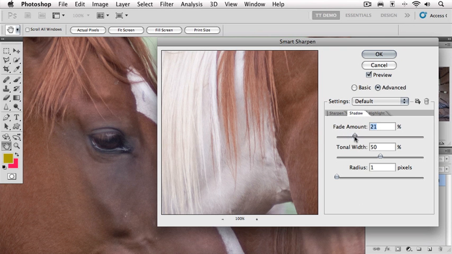And watch the eye of this horse. As I drag it to the right, the fade amount reduces the sharpening effect. We have a Tonal Width, and we can use this to define what a shadow is. If we drag this to the left, we are narrowly defining shadows, so we're restricting this fade amount to only the darkest areas of the image. If we wanted to expand our definition of a shadow, we could simply drag it to the right and include more tones in that. Here, I'm going to restrict this to more of the darker shadows here.